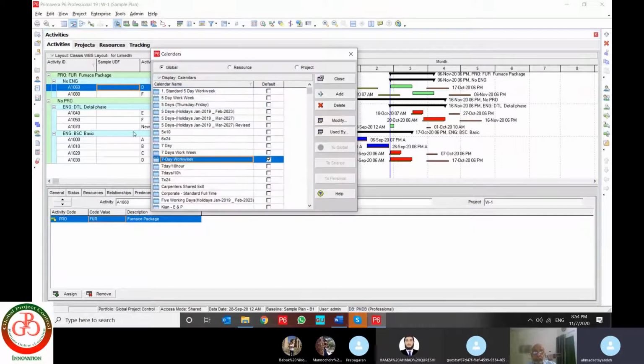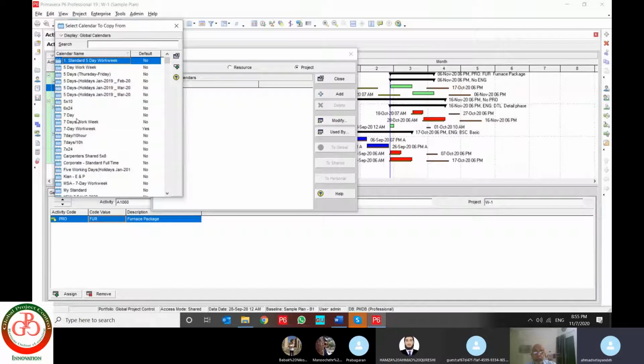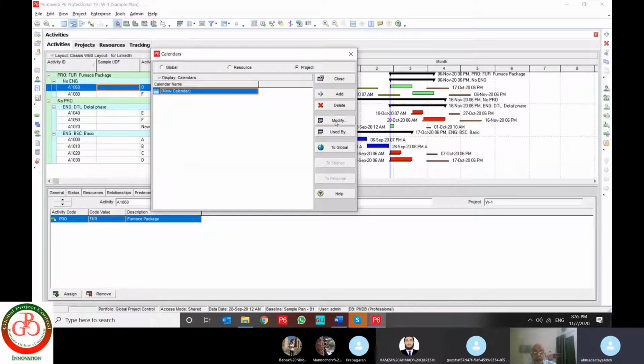But calendar. You have three types of calendar in your software. The first one is global calendar, second one is resource calendar, and the third one is your project calendar. All of these calendars are useful and important for you. You can add your calendar to your project, but first you should select the calendar to be the baseline of your new calendar. If I add, I can modify it.